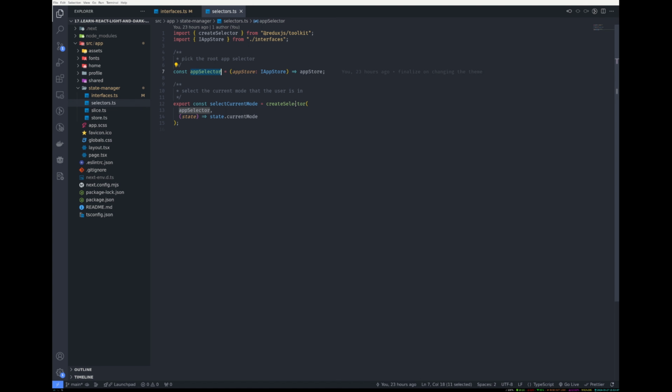So with that in mind, we see that we have just one selector right here, selectCurrentMode, and all it does is return the current mode, which is the latest one in the store. In this case, we will pass in appSelector as a parameter, and then we will pick from the state of the appSelector the currentMode, which will give us the most recent value that the user has updated since they changed the mode on their UI.